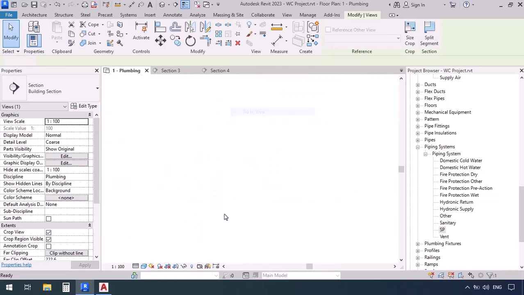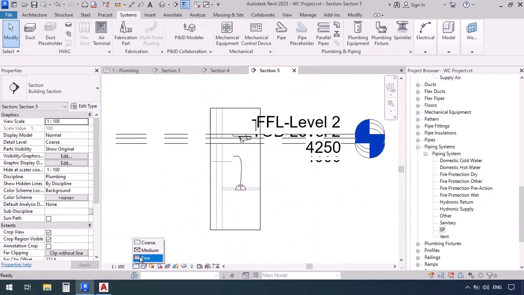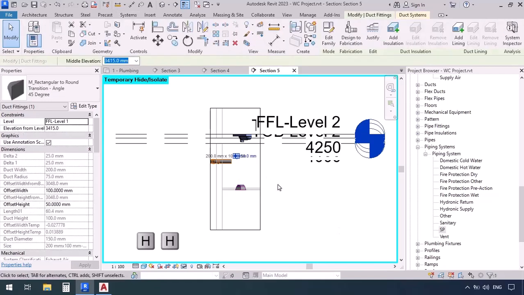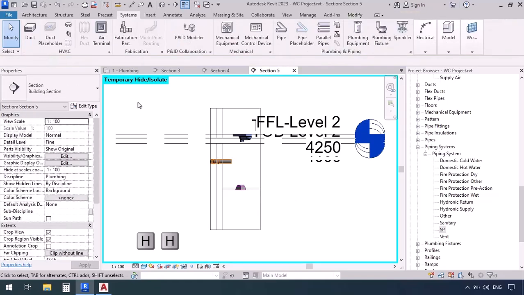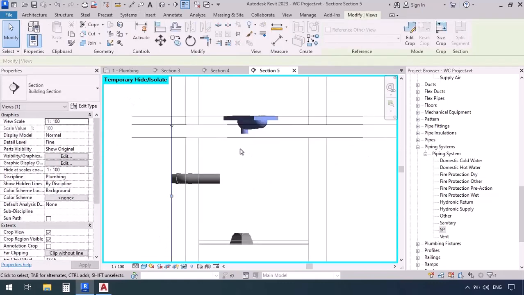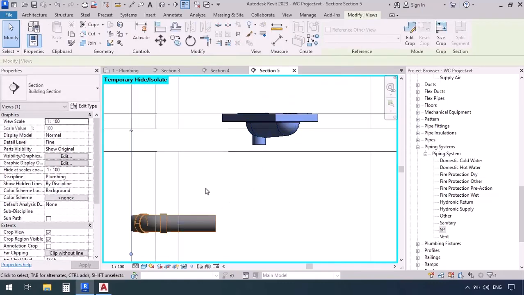Now right click and go to view. Now I'm going to set the detail level on fine and shade it. And then to put this duct out of the way, I can just select it. Then press HH to hide it temporarily, as well as this one, HH. So now we've hidden two items temporarily. Let's also expand this, and there we go. Now here we're going to connect the pipe.